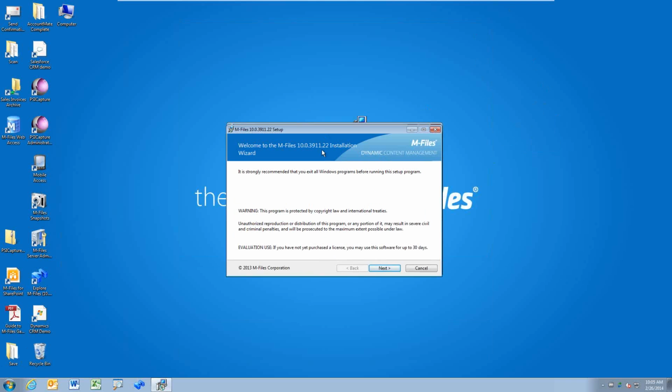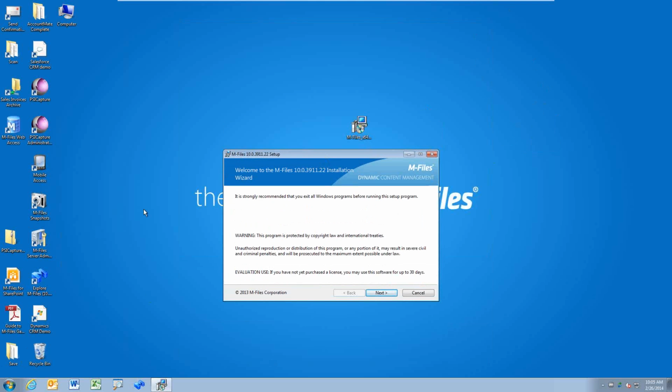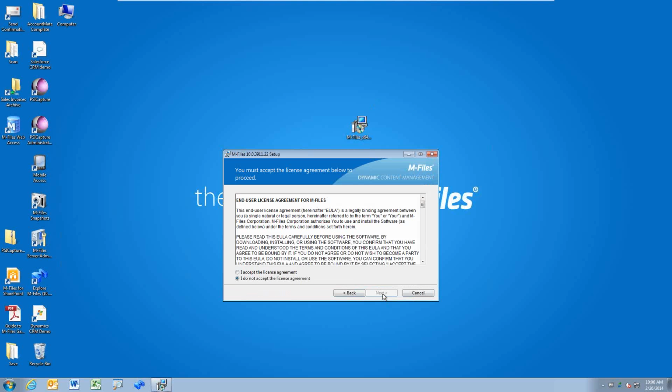showing you the installation of, so obviously I already have M-Files installed in this environment. What I'm going to show you is what it looks like to install M-Files if you were installing a version different than what already exists. And the reason for that is because you get several other options available.